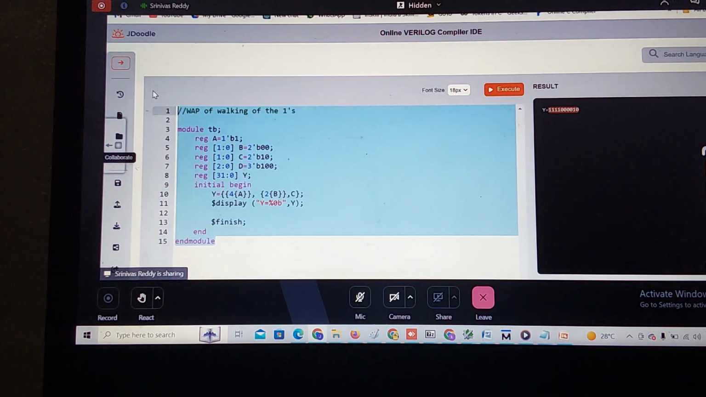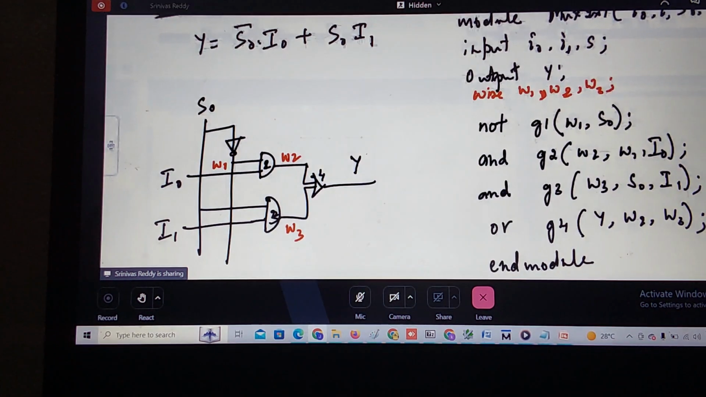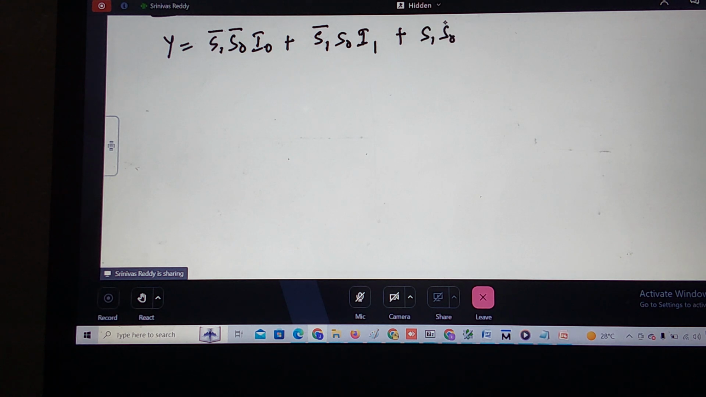This is a program I need to write. What is a 4x1 multiplexer? Logical expression for the 4x1 mux. What is the logical expression? So you can write Y is equal to S1 bar, S0 bar, I naught plus, correct? S1 bar, S0 into I1 plus S1, S0 bar into I2 plus S1, S0 into I3. This is a logical equation.